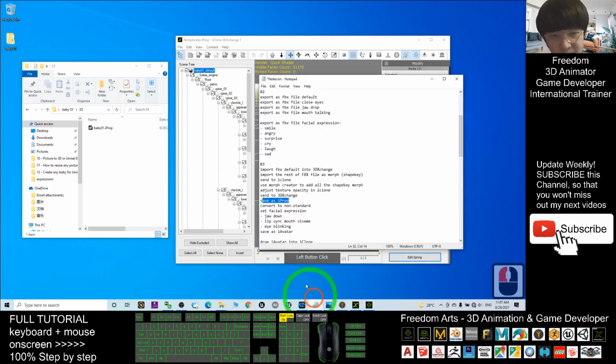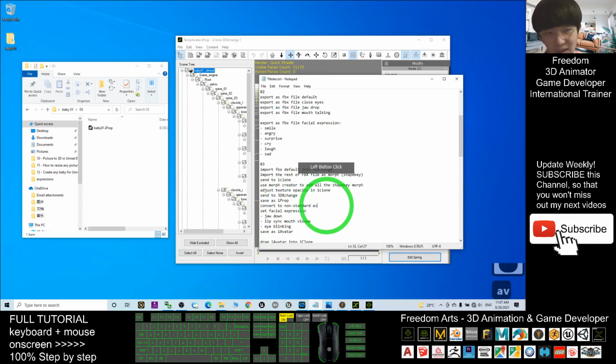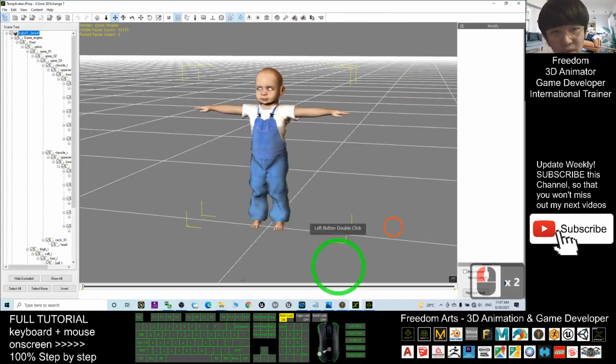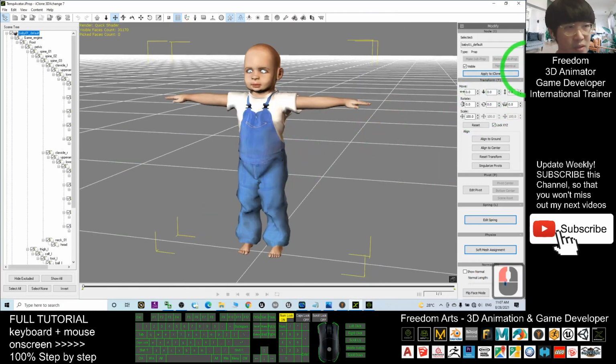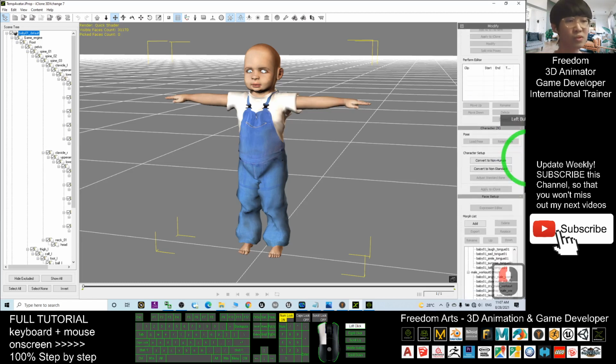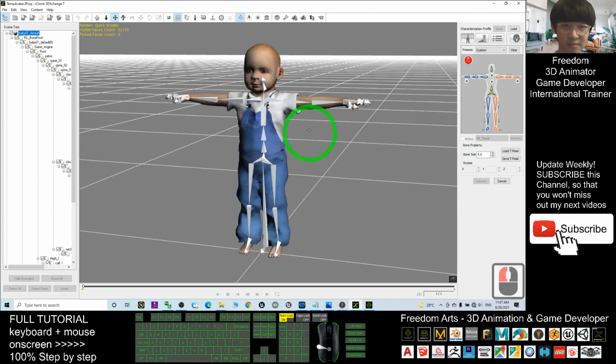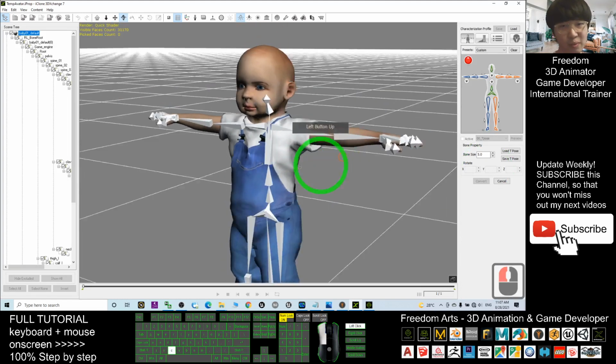Next, convert to non-standard avatar. In your 3D Exchange 7, you drag here down, you should be able to see a convert to non-standard. Then next you are going to plot the bones.